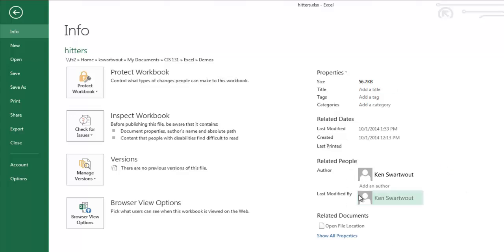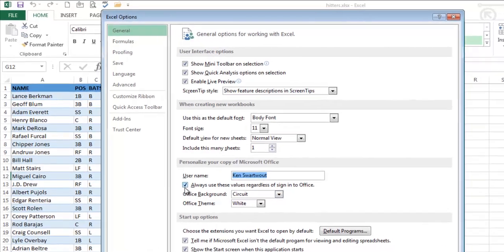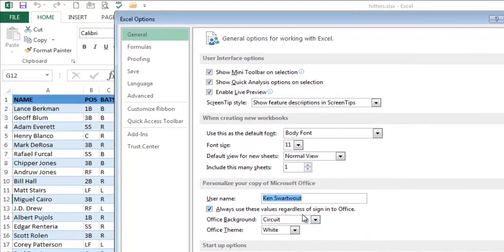Notice in Related People, it tells you the author of the document, last modified by. This is populated from another section. I'll show you where this information comes from. I didn't put that there, it just was there, kind of like the size. Documents have some properties. Under the Options tab, this is the person who registered the software, so that's where that information came from. I also want to point out this checkbox, because sometimes that can cause you some problems.